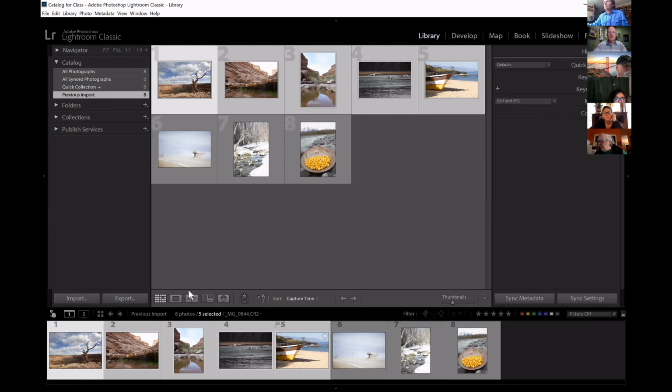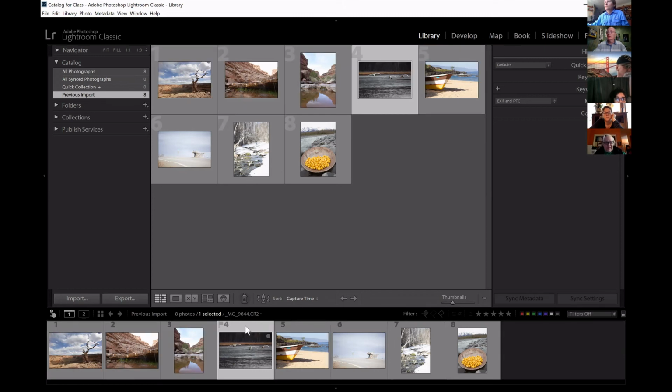All right, so I can clear that selection by clicking on the border of one photograph, or pushing Control or Command D will clear the selection. That's 2 different ways to get out of having a bunch of stuff selected.